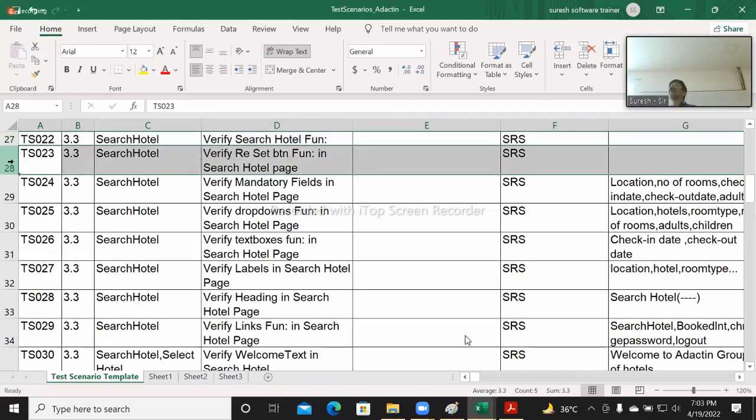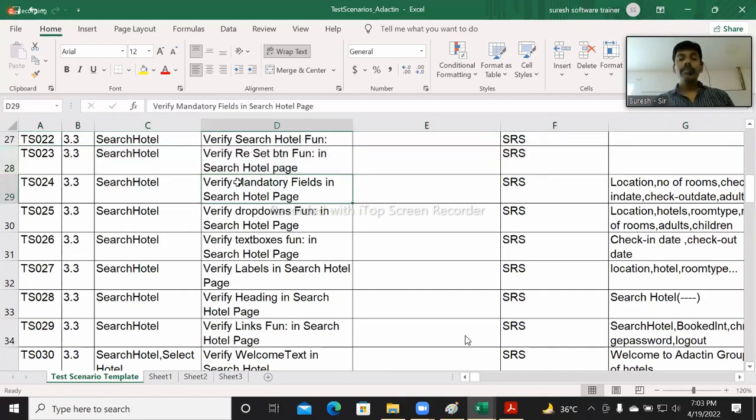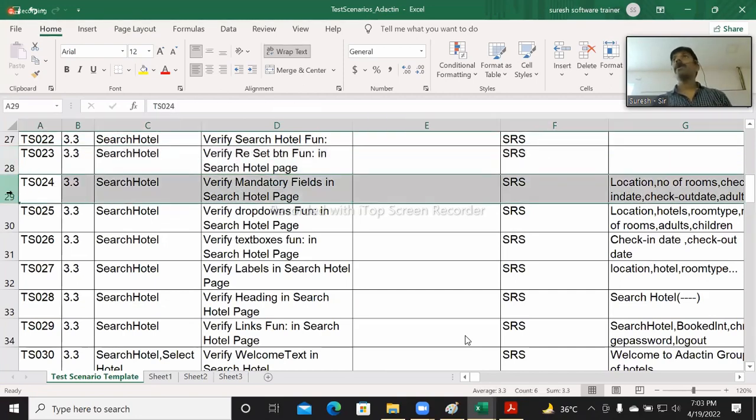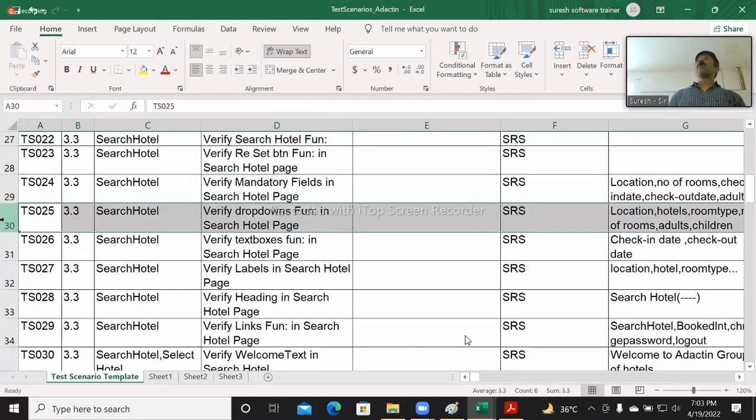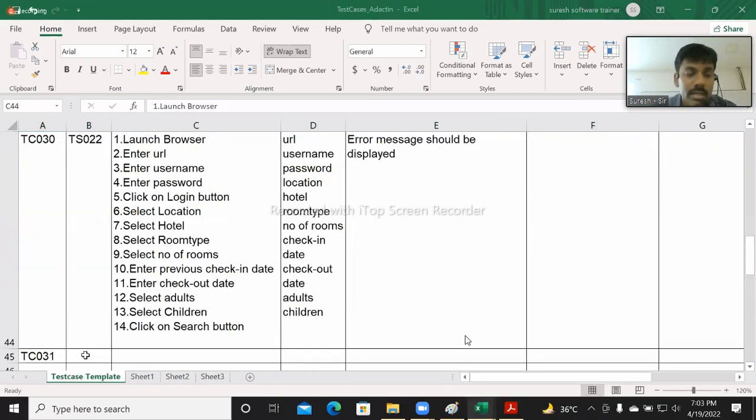Verify reset button. That you already know. Continue the same. What is the next functionality? Mandatory, that you will be able to continue. What is the next one? Verify drop downs. See how we can write. What is the scenario number? 025. Okay. Considering TS 025. Okay.